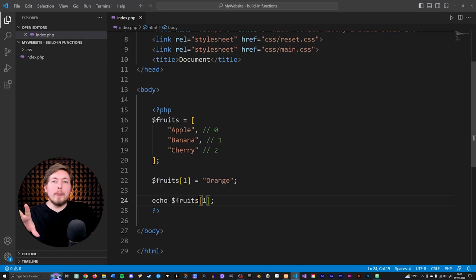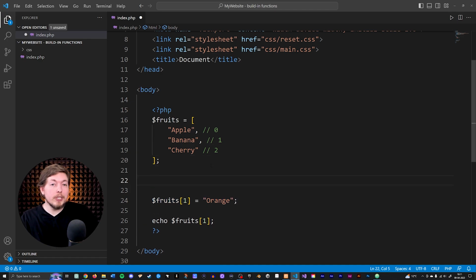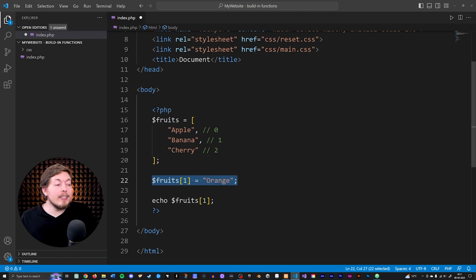So now we no longer have banana inside the array, at least when it comes to below this line of code here. In between here, by the way, we still have banana as being index number 1, but as soon as we add in this line here, anything below is not going to have banana inside the array.